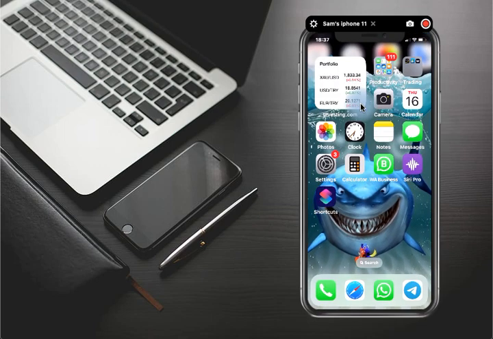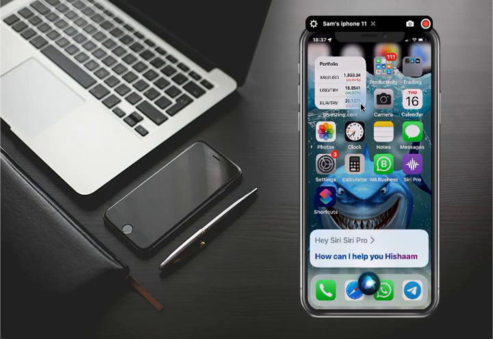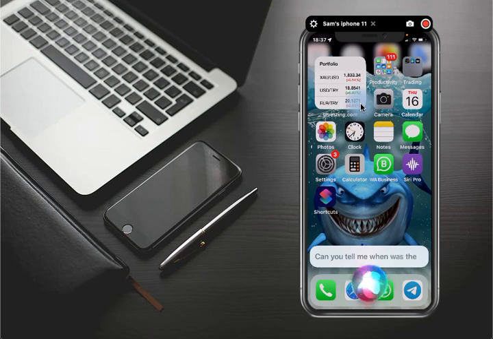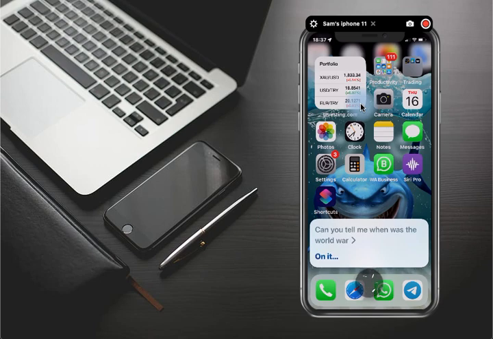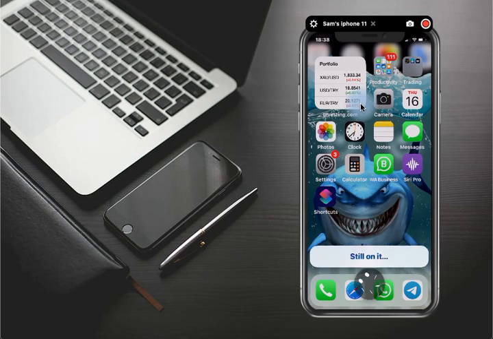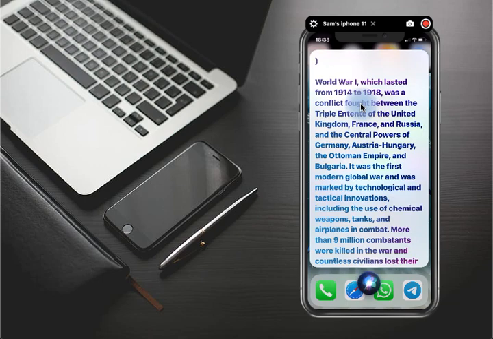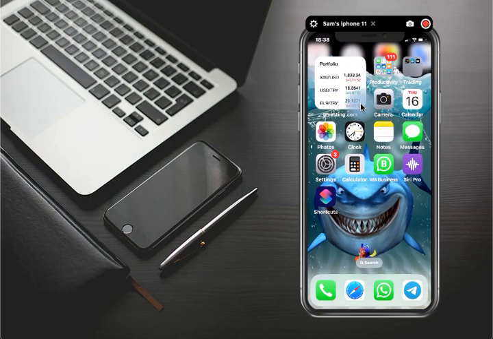Just say, hey Siri, Siri Pro. How can I help you, Hisham? Can you tell me when was the World War? On it. Still on it. World War I, which lasted from 1914 to 1918, was a conflict fought between the Triple Entente of the United Kingdom. As you can see that now it gives you that direct answer and it will actually read the whole thing to you.